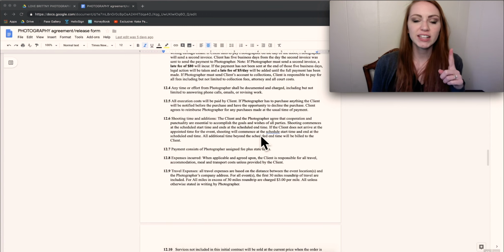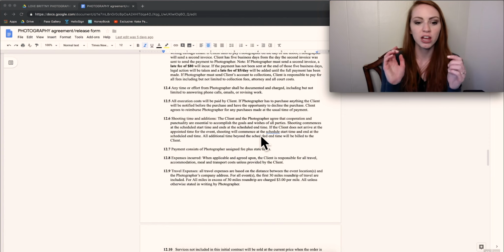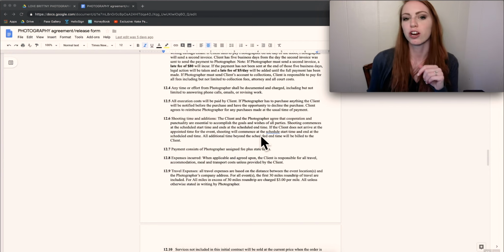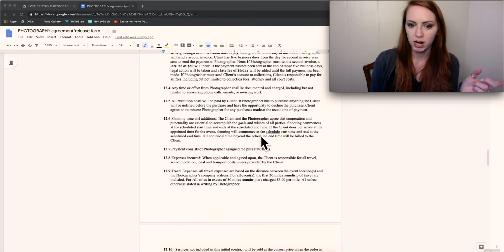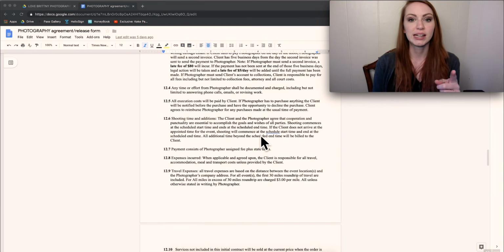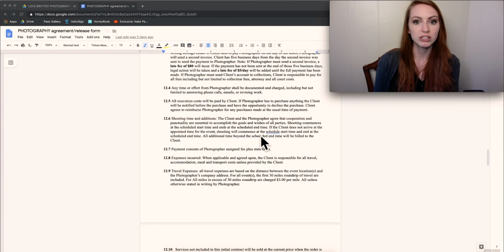12.4, don't have this in here if you charge per package. So if you do a flat fee for a photography package, then you should not say that you charge based on the hour and that everything you do is going to be charged, because that will confuse them. If you charge per hour instead of per project, then I would definitely put this in here, because if they text you all the time, if you're answering emails or doing extra research for them, you need to be paid for that time.